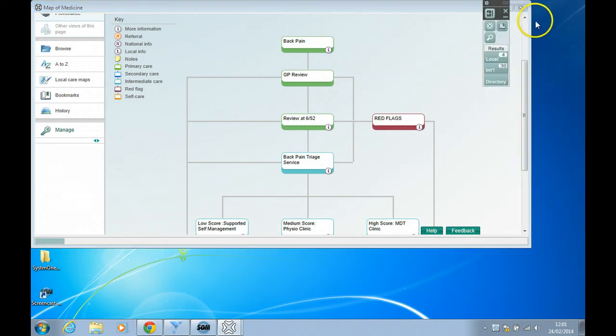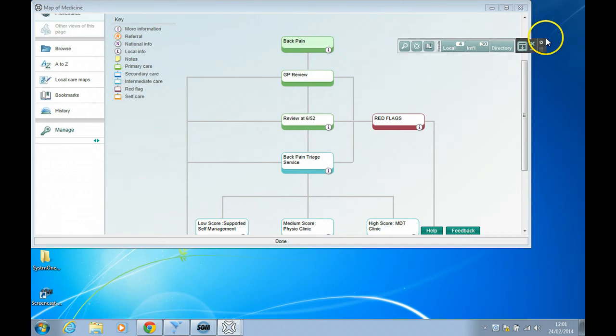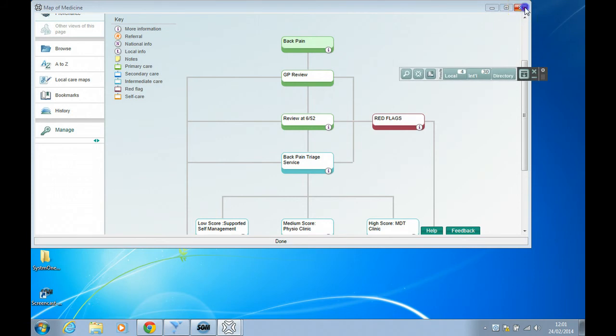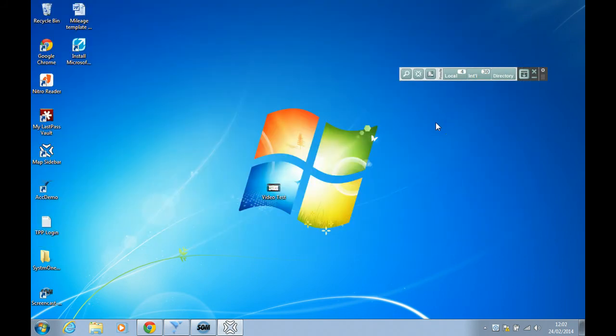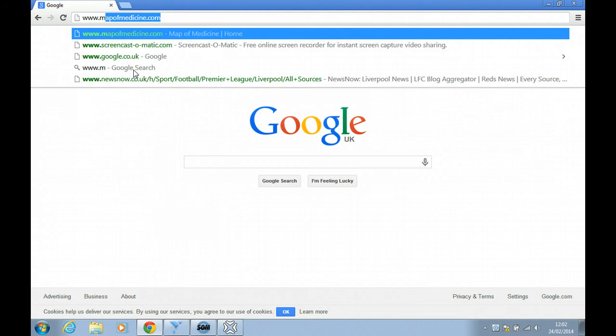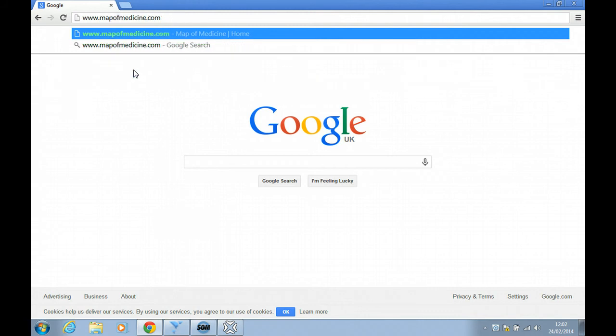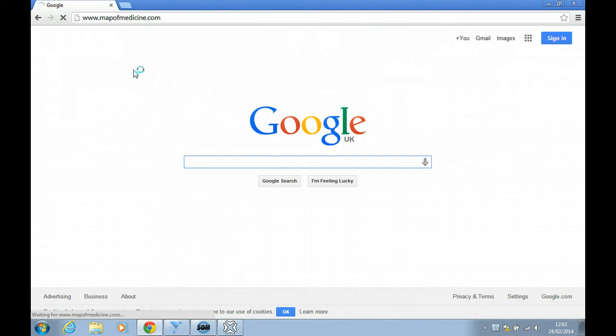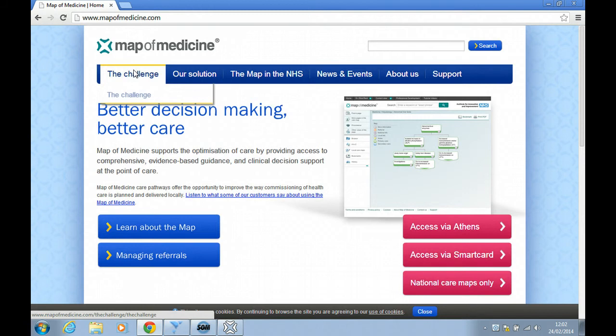So that's using Sidebar, which, as I said, makes it very, very easy. If I close that down, you can actually access those maps through a web browser. Let me close Sidebar down and open up my browser. I've got Chrome, and the address you need to go to is www.mapofmedicine.com. I press return and it takes me to the Map of Medicine homepage.